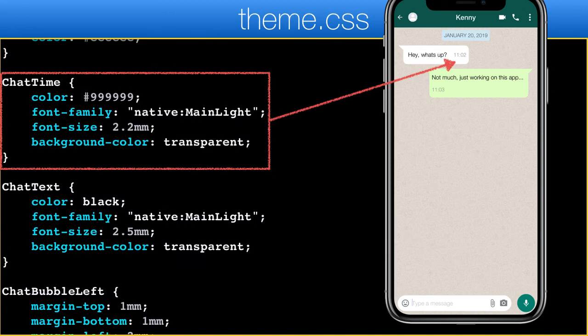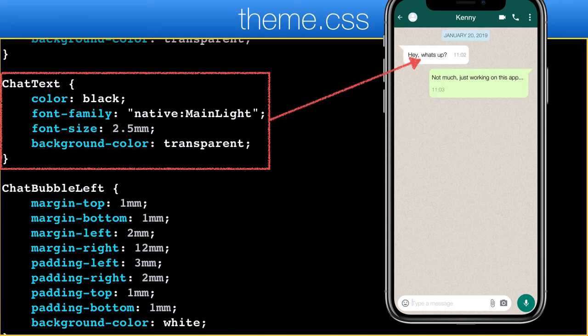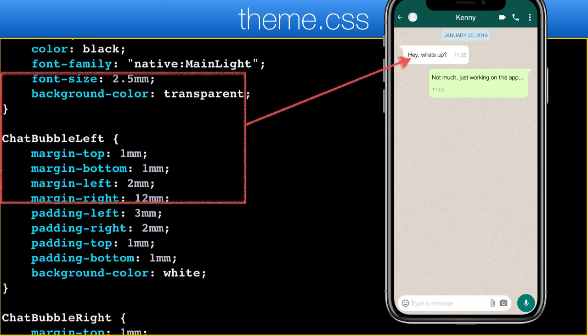Chat time represents the hour next to the message within the chat bubble. It's just gray and smallish. We make sure it's transparent so it can work on white or green backgrounds. The same goes for the chat text with larger black font. It's still transparent for the same reason.